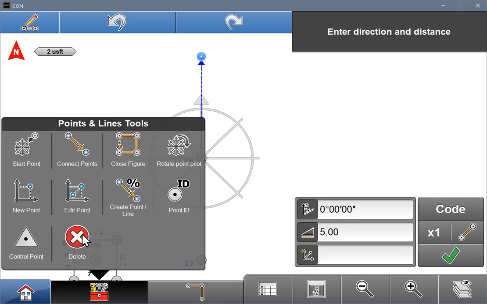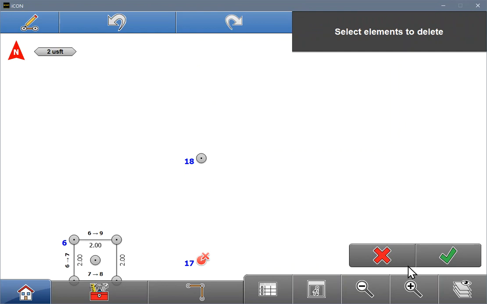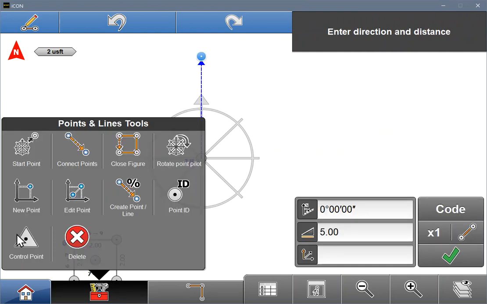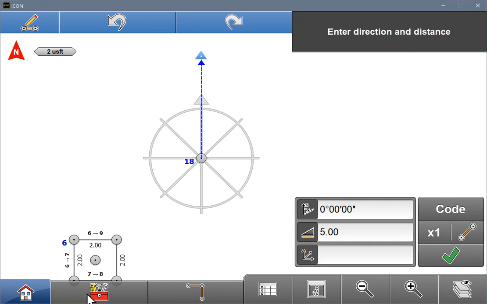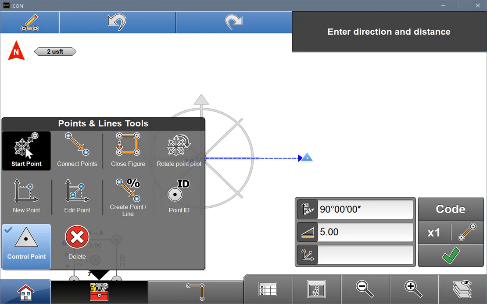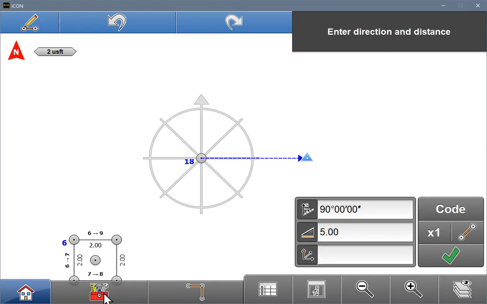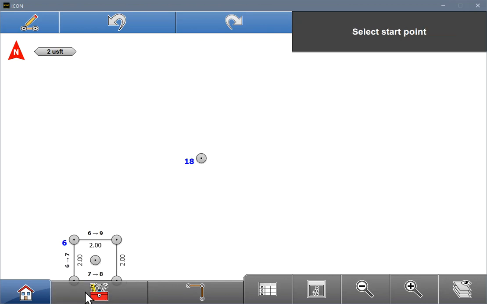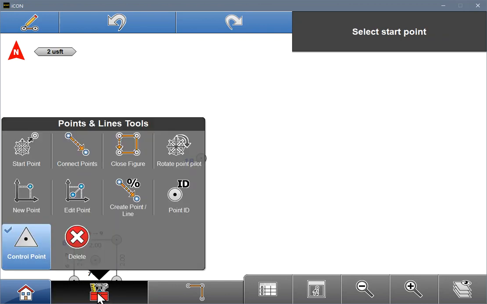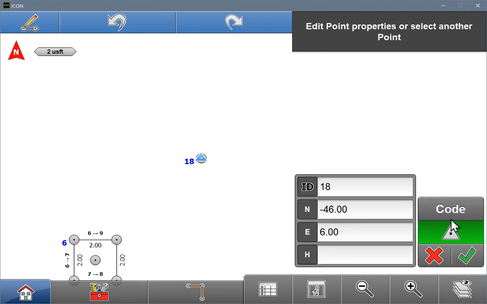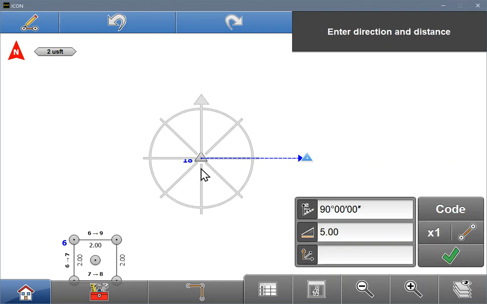If I don't need this one, I can go back and delete it. And since I didn't put it as a control point, I can go there, toolbox, control. Kind of mess up here. Edit, select it. Done.